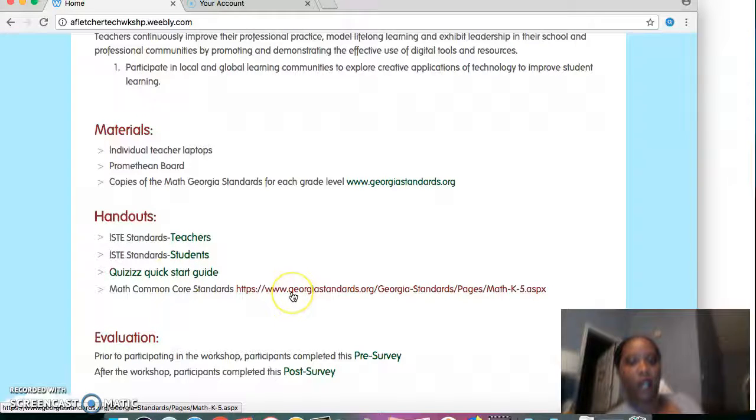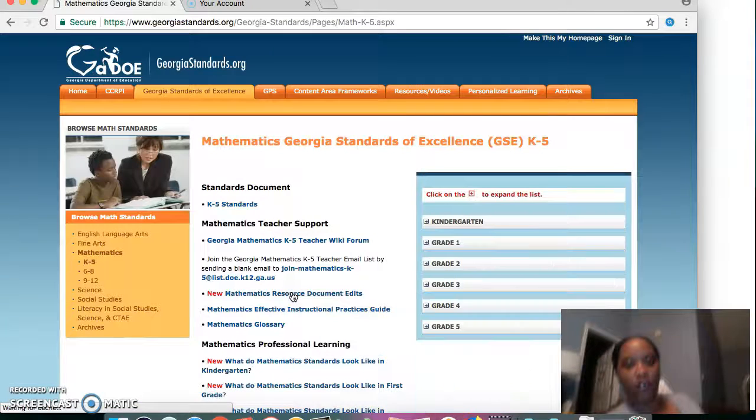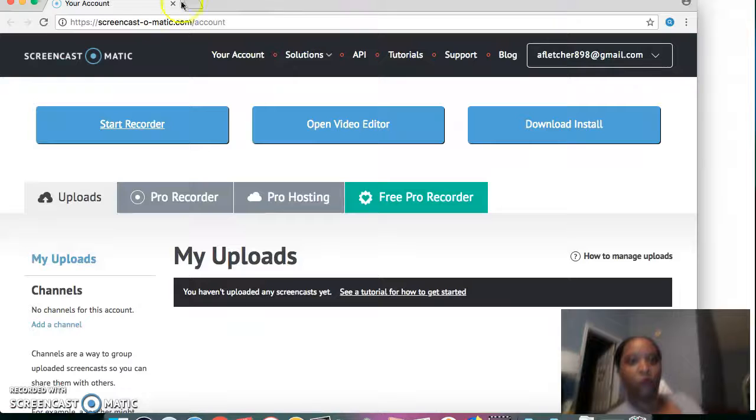And also, because I had teachers from all grade levels, I gave each teacher a copy of the standards for their particular grade, from kindergarten through 5th, just in math. We only focused on math, although with Quizzes you can do it for all subjects. We just focused on math since it was a 1 hour workshop.